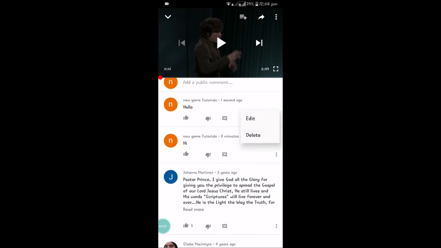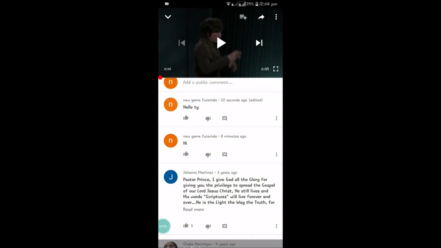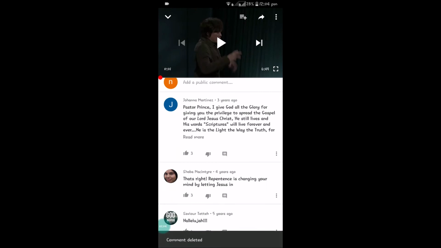And one more thing, you can directly delete that or you can edit also. If you want to edit, you can edit. If you want to delete completely, you can click on the three dots and click on delete. So this is how you can delete a commented post in YouTube.